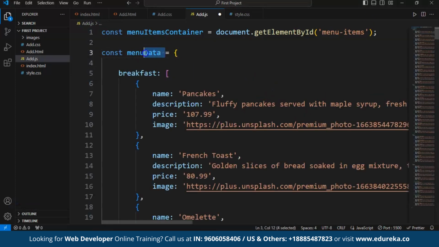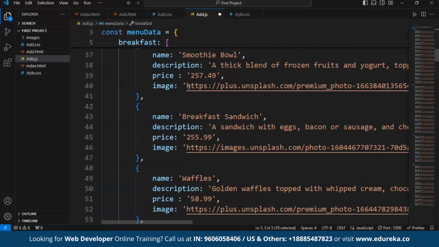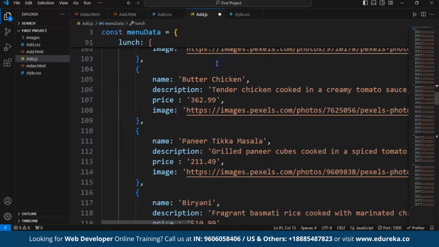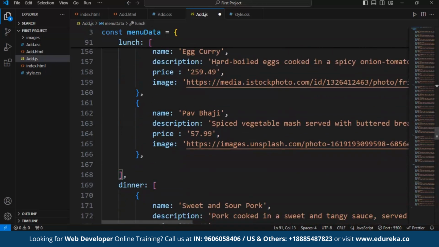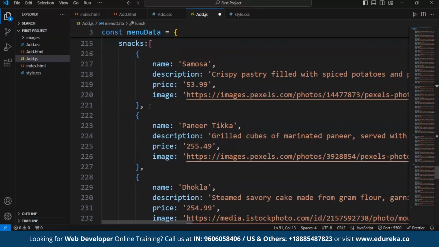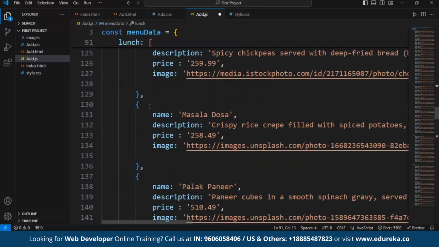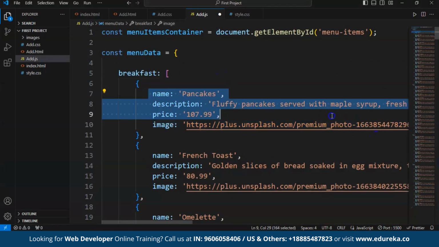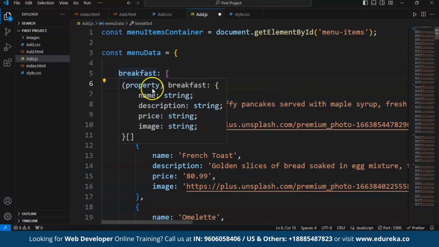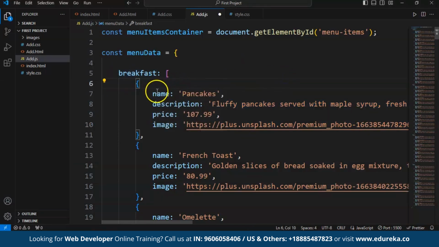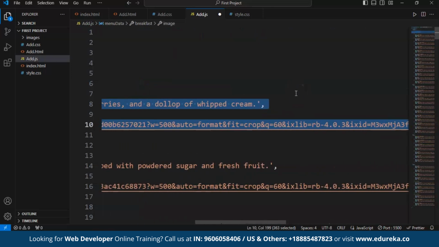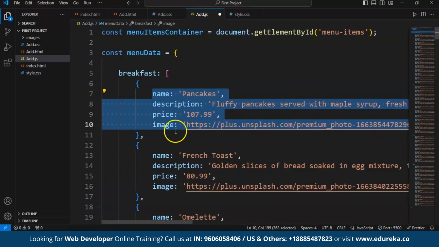So this menu data will basically have 4 items in it: breakfast, then after breakfast it will have lunch, and after lunch it will have dinner and then snacks. So this menu data will contain 4 items: breakfast, lunch, dinner and snack. And inside every item, like inside breakfast, lunch, dinner and snack, there are items present which have 4 properties such as name, description, price and image.